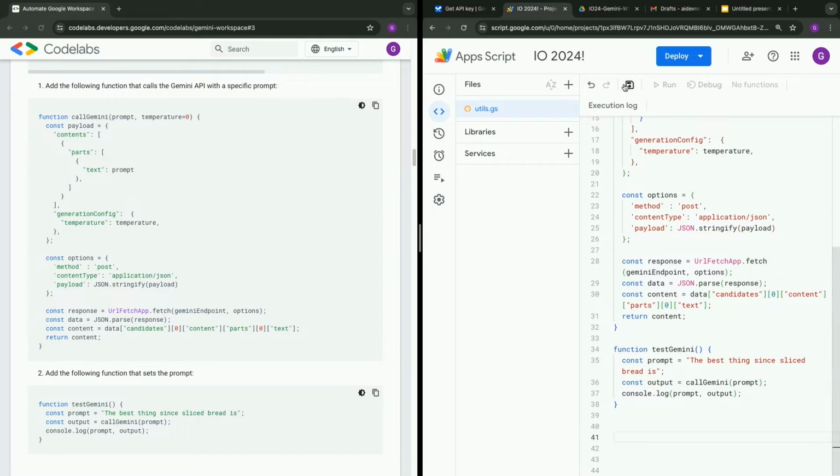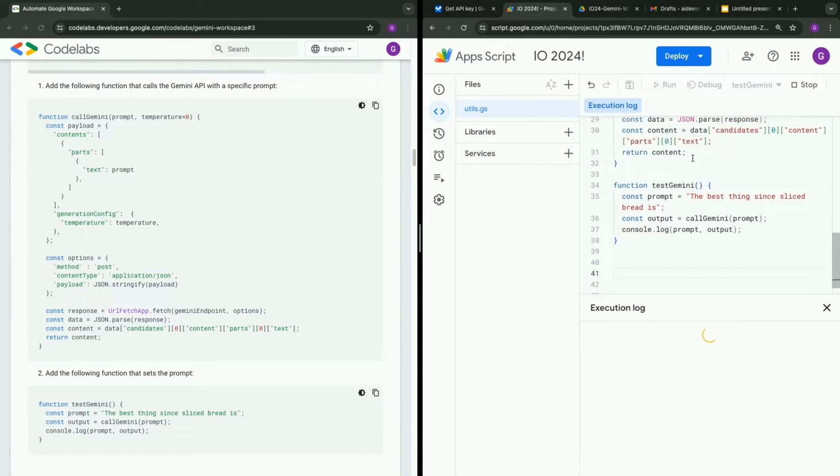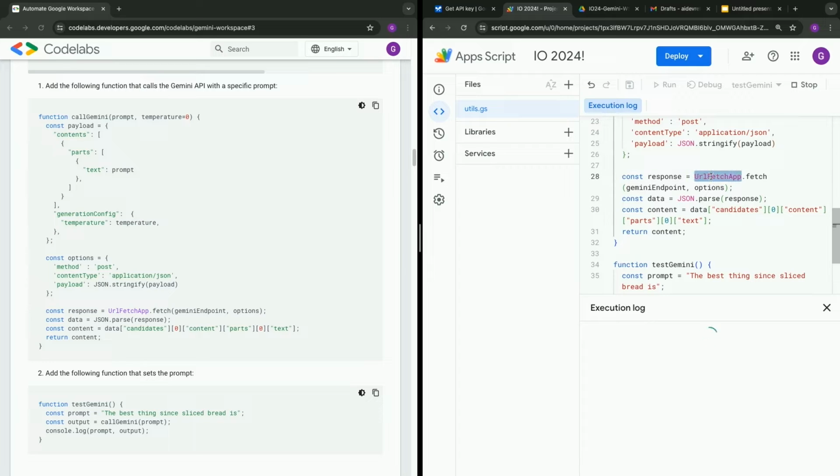So to test this, we want to hit save. And now we've got the function available in this drop-down here. Hit test Gemini and press run. Now, because we have started connecting to an external service, this is the URL fetch app, we will need to authorize.